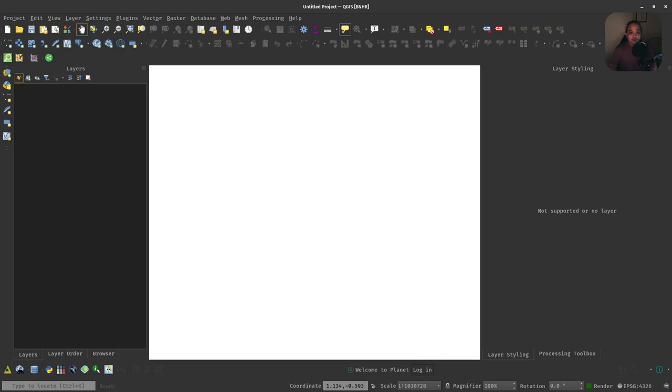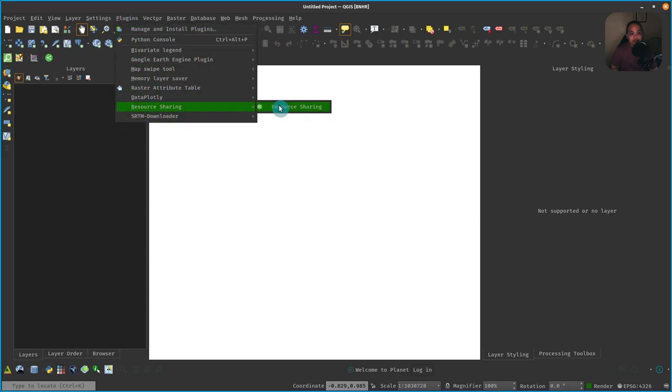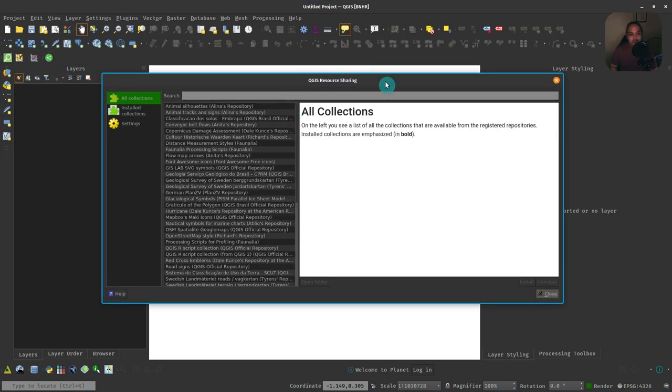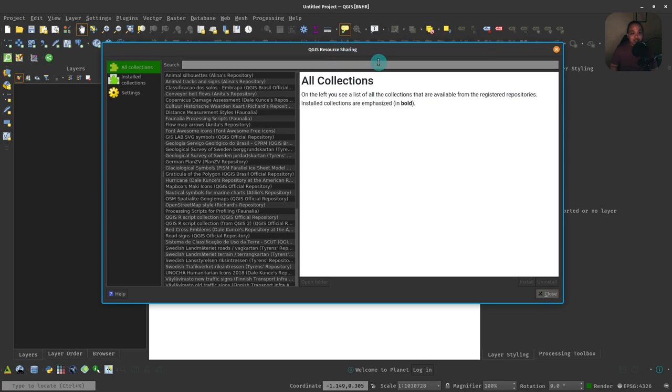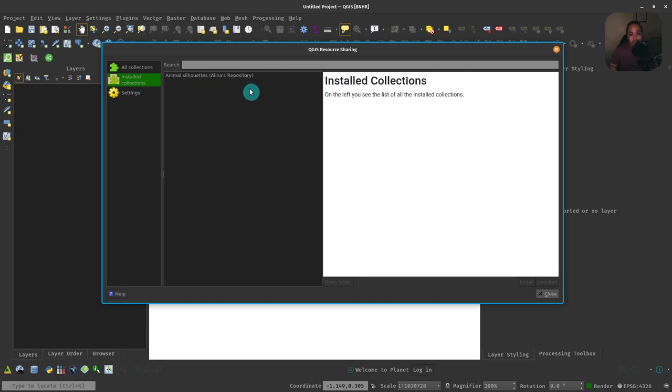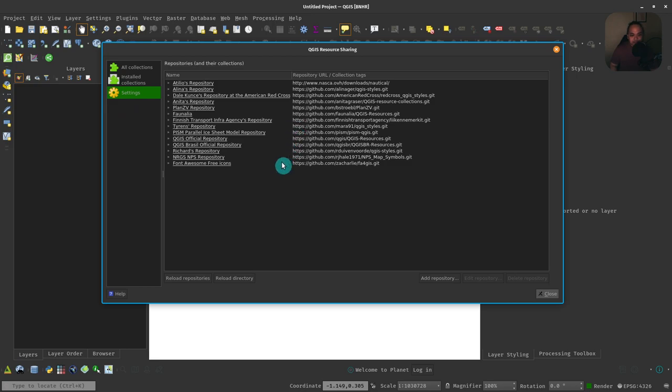Okay, so let's open the plugin and see what it looks like. Again, we can go to plugins, resource sharing, or we can click on this icon on one of the toolbars, which is the resource sharing icon. If I click on that, it should open this QGIS user sharing window or dialog that has three tabs: the list of collections that are available to download and install from the resource sharing plugin, the installed collections that I have on my machine, and of course the settings. Now let's go over this one by one.